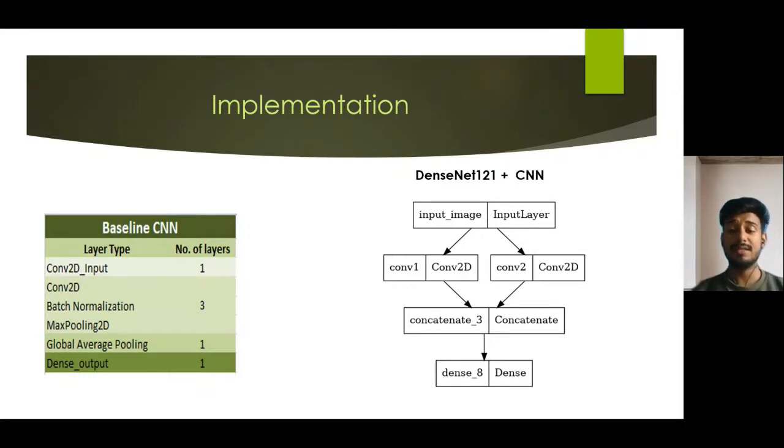And the other model which is created is DenseNet 121 plus CNN. In this model, the first layer is the input layer, and then two different convolution layers are used, which are then concatenated in the third layer, and then the last layer is the dense layer for output.